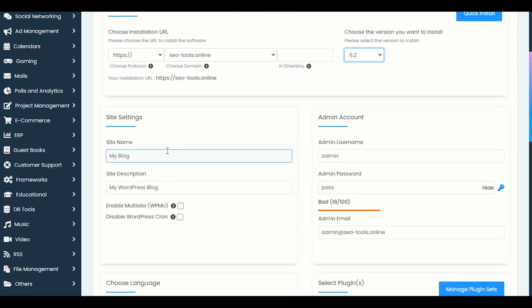Next option, site settings. You have to provide your site name. My site name here is SEO Tools. Okay, you have to provide the description. You can provide the description right away, or you can do it later on. You can leave it at default, it's optional.